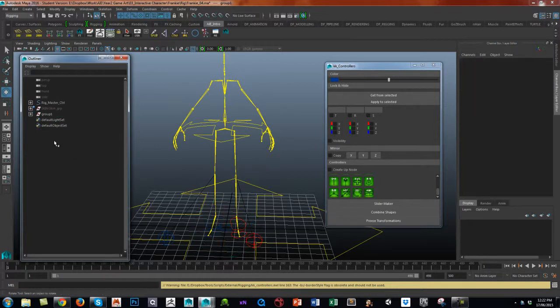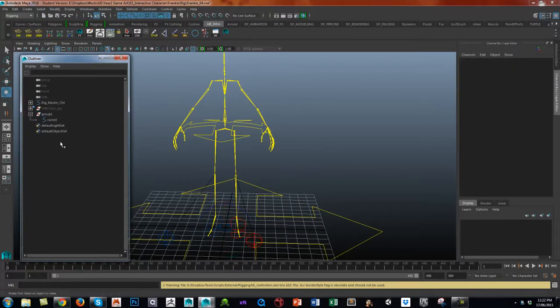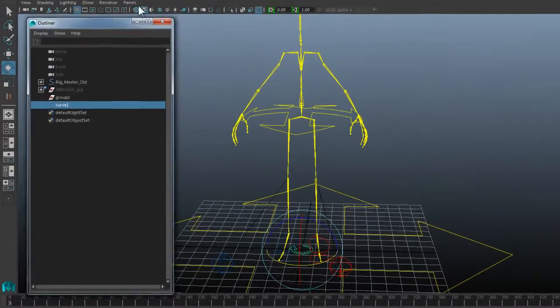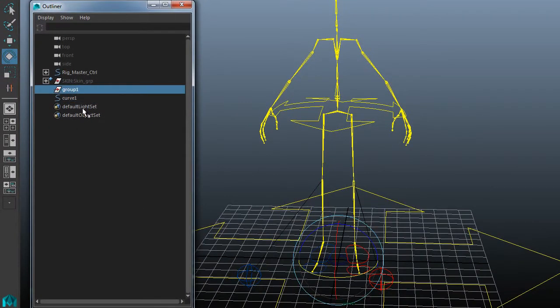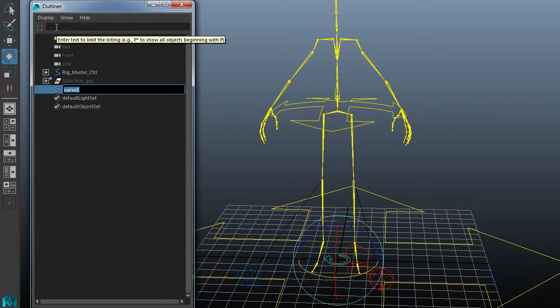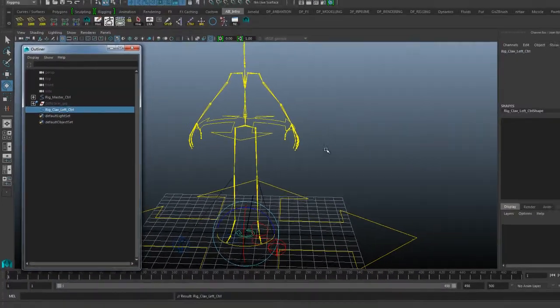Whoops, I created it with the group. Alright, no big deal. Let me close that down. Let me unparent it from the group and delete the group, so I just want the curve itself. And let's call this rig_clav_left_control. Okay.